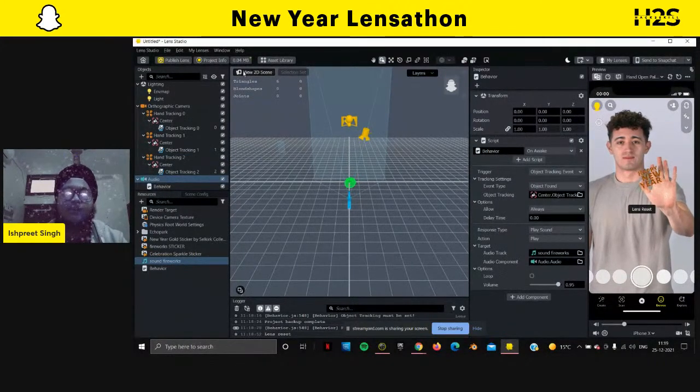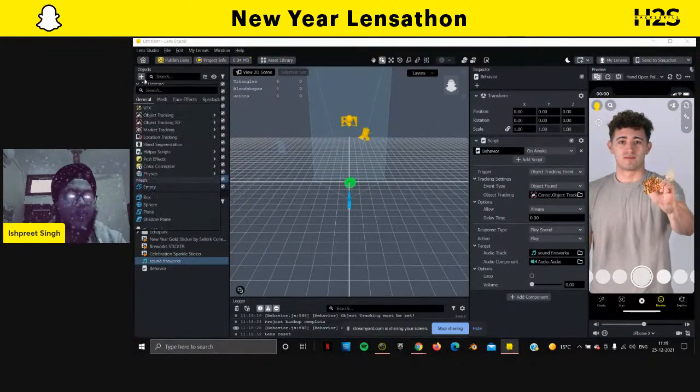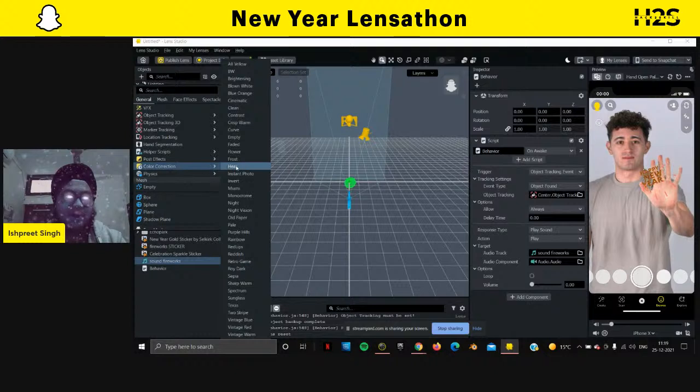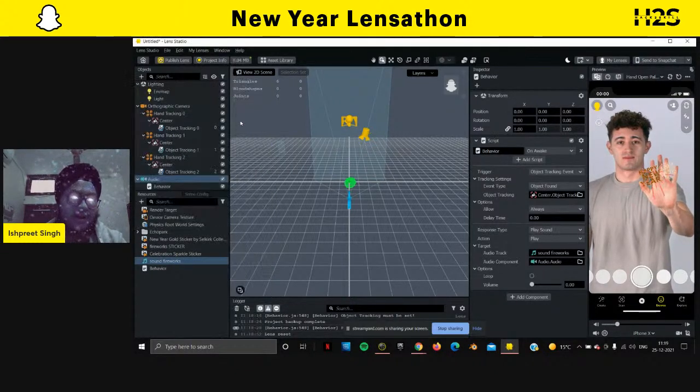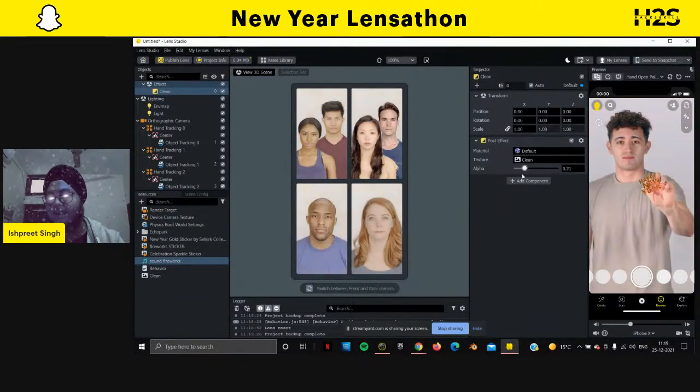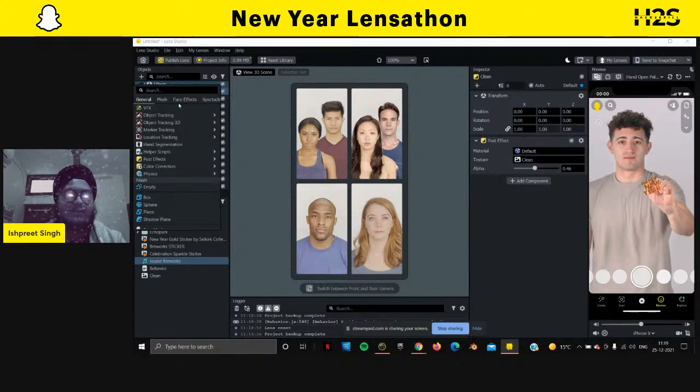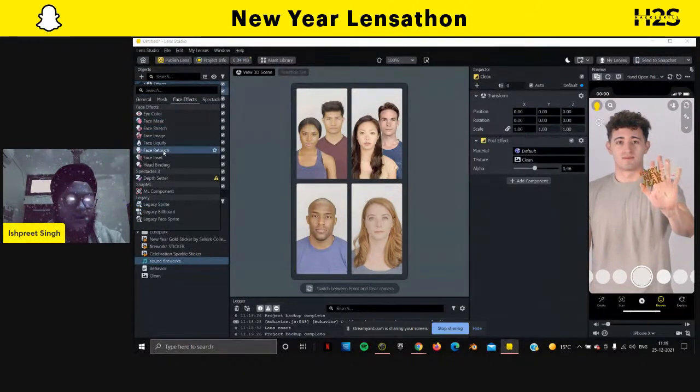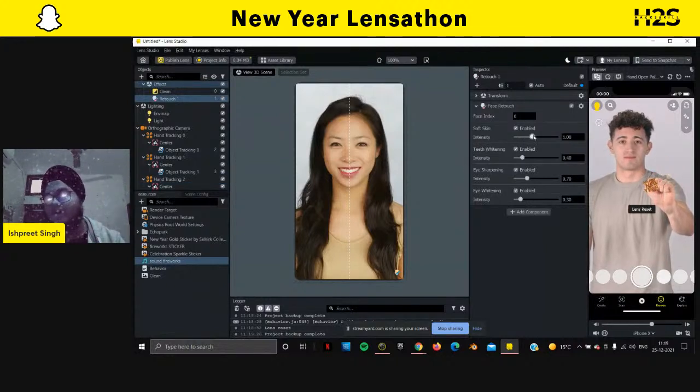Now the last thing, we have to add colors to make the lens more beautiful. We go to color correction and add any type of color texture. I like to add clean, so our image becomes clean here. You can manipulate through the slider, and we also add the face effects, face retouch. So our body becomes retouched, our face becomes retouched.